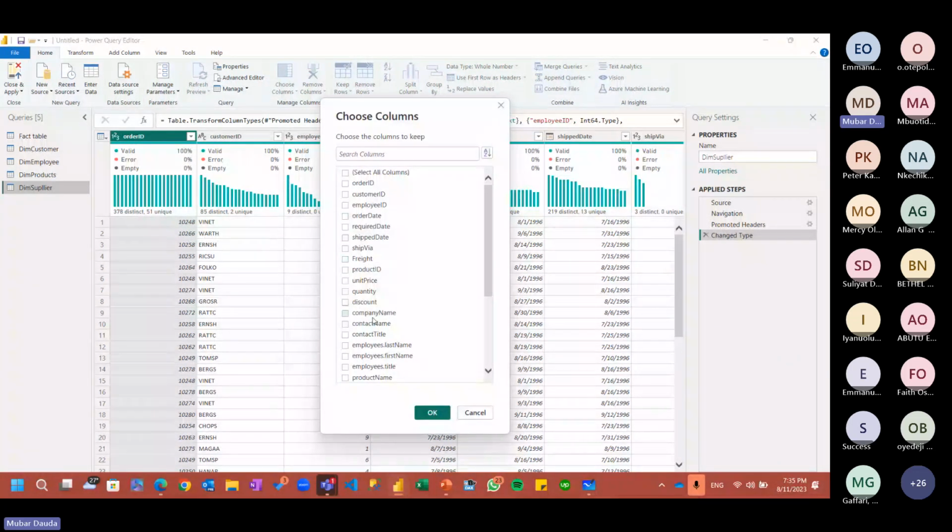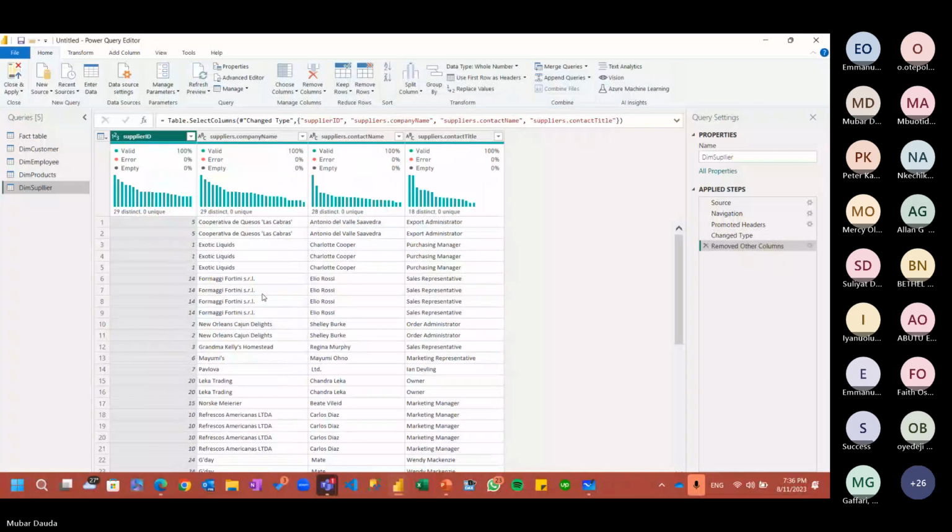Supplier name, supplier ID. Now click on OK. So for this now, this is all the table that we need. Let me see for this category here. This category should be in another table. So let me create a new table for category.